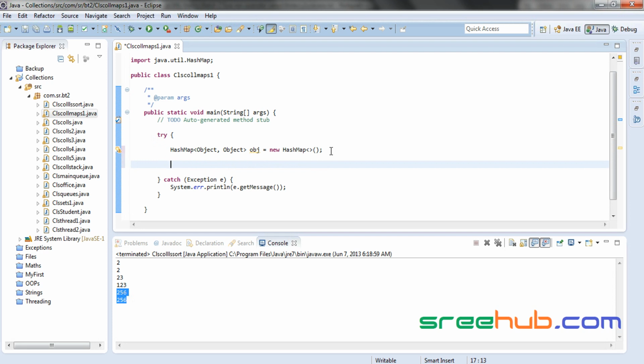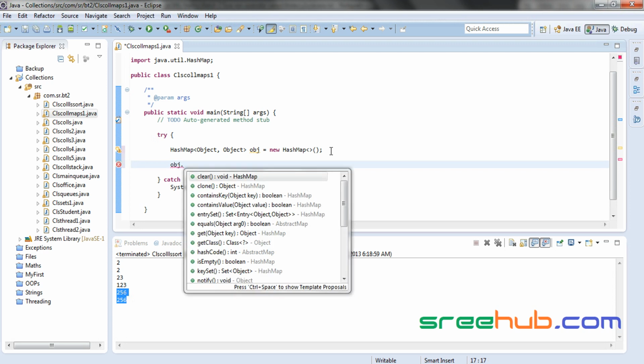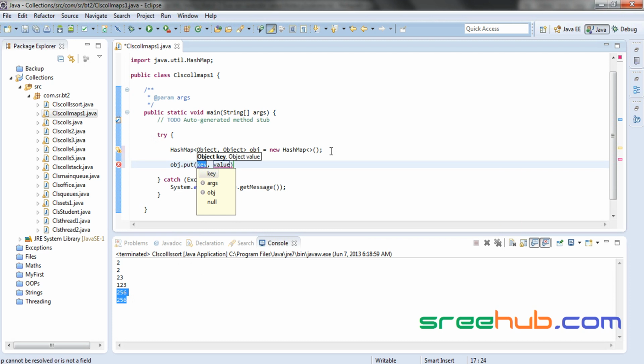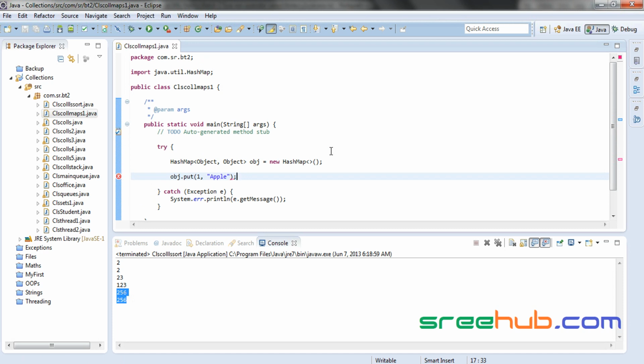So as of now, let me take it as an object, and we'll see what different things we have. Now the first thing is, how can we load data into this map? We'll be using the internal method called put. So when you have hashmap.put, you have to give two things, which is a key and a value. Let us say I'm giving key as 1 and value as, let us say, apple. So this is how you insert values into this.